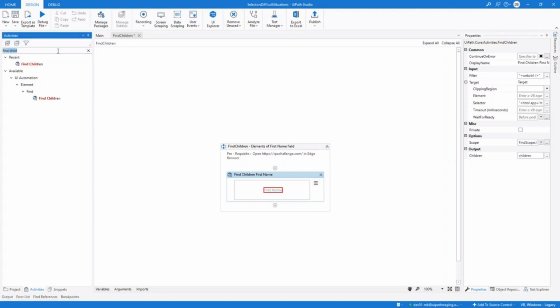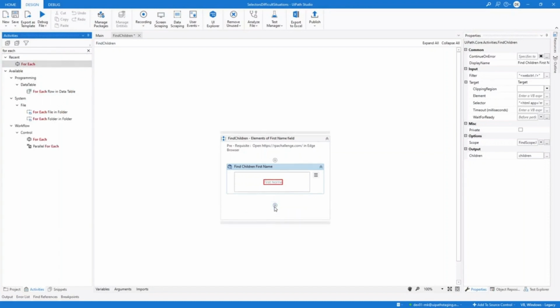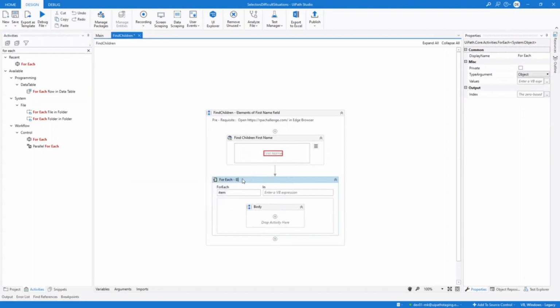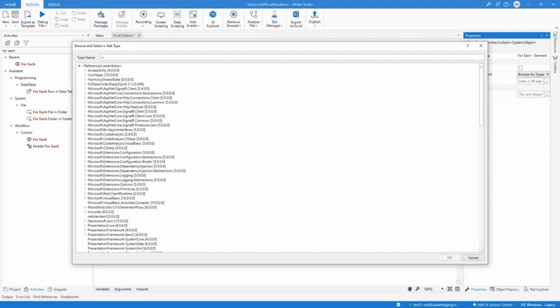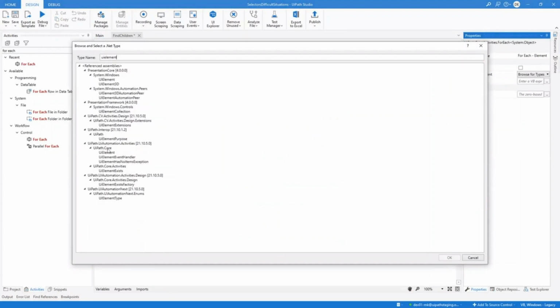The children variable is a collection of UI elements. We'll iterate through it using the for each activity. We'll call the iterator element. The type argument will be UI element, and we'll set children as the input variable.